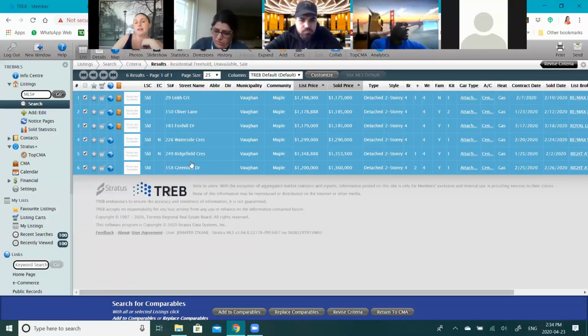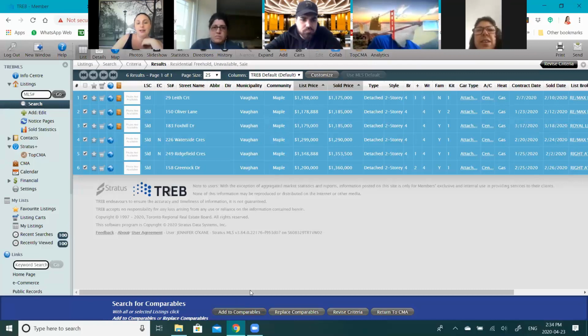So if I select narrow, it's going to narrow it down to just those properties that I had selected. Okay. I'm going to take out the other ones. And then what I'm going to do is just say down the bottom here, add to comparables. So what it's going to do is add these into my CMA.